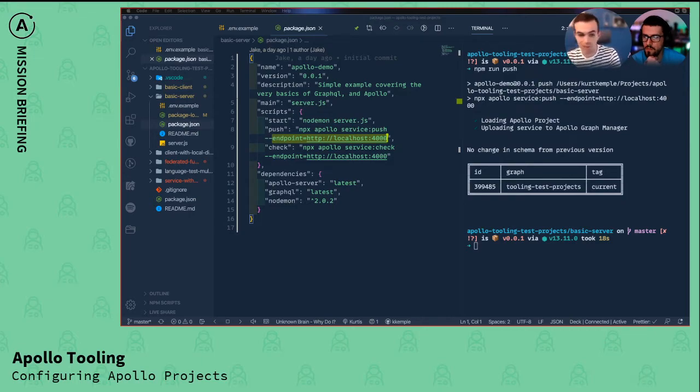So if you had one graph like tooling test projects, but you have like a development version of that and a production version of that, you have different variants of the graph. And then it says, you see here, no change in schema from previous version, meaning this schema hasn't been changed since last time we did it, which makes sense because we haven't broken anything yet.